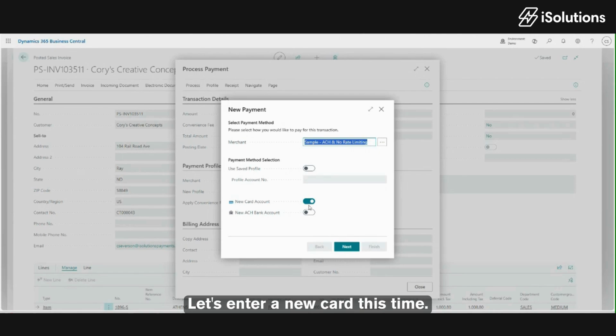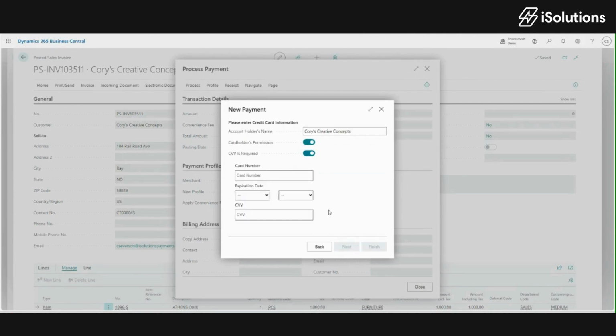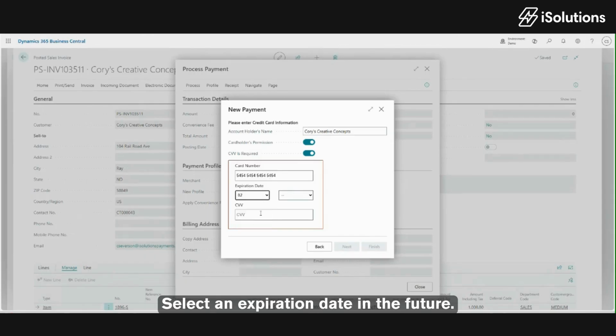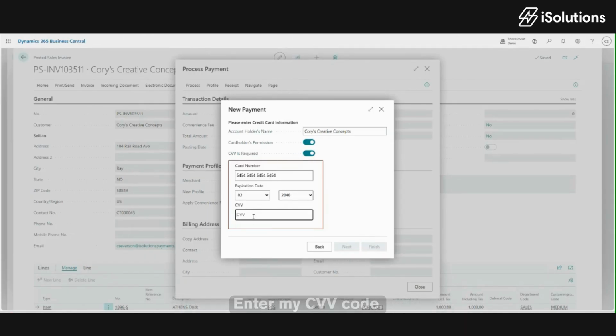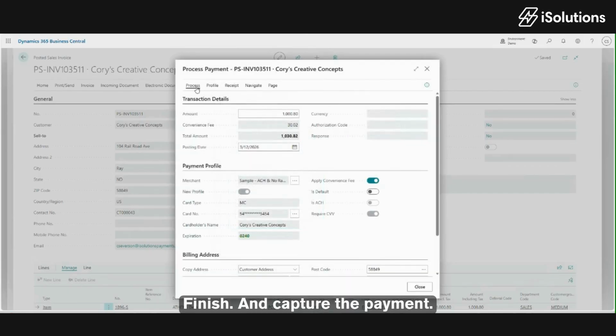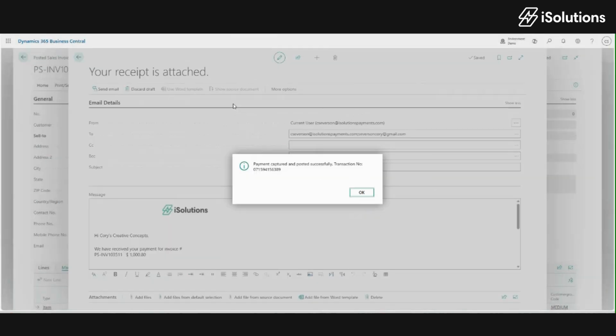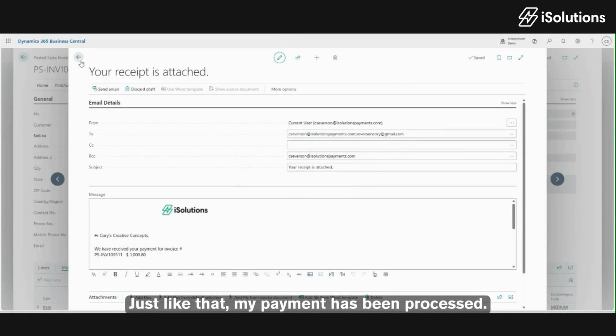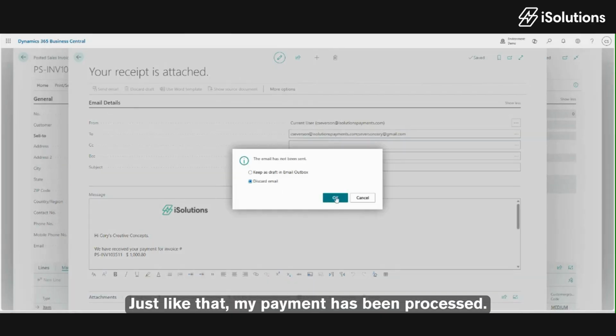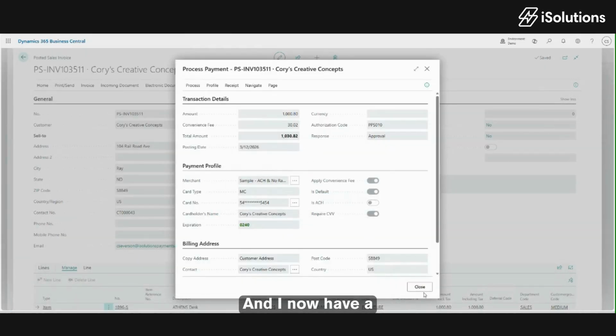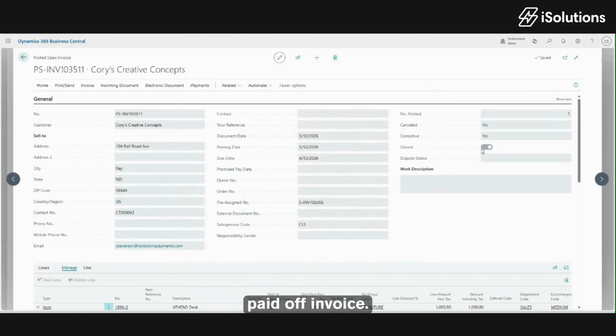Let's enter a new card this time. Select an expiration date in the future. Enter my CVV code. Finish. And capture the payment. Just like that, my payment has been processed. And I now have a paid off invoice.